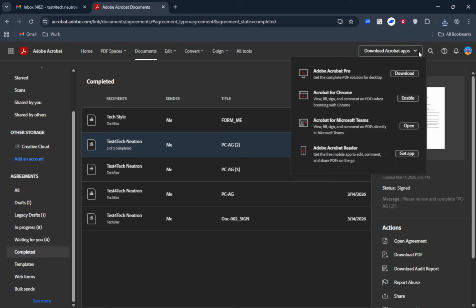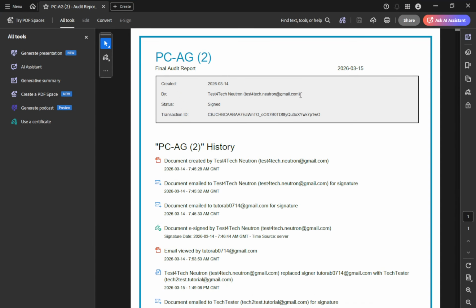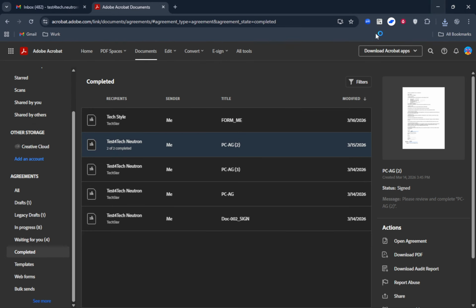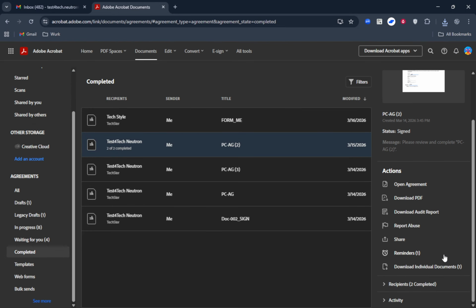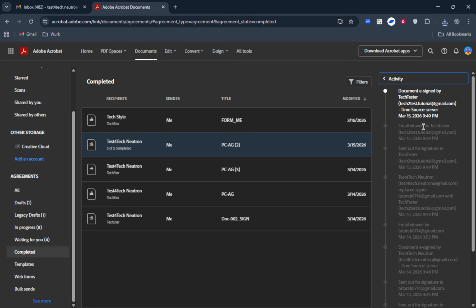Now, if you just want to review the information without downloading anything, you can view it directly inside Adobe Sign. Go to the Manage tab, click your agreement, and scroll down to the Activity section. Here, you'll see a timeline of events, the latest status updates, and a complete signing history. This view is perfect for a quick check on who has acted on the document and when, without leaving the browser or creating additional files.